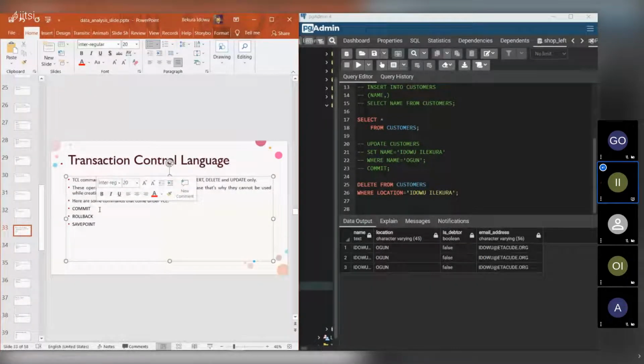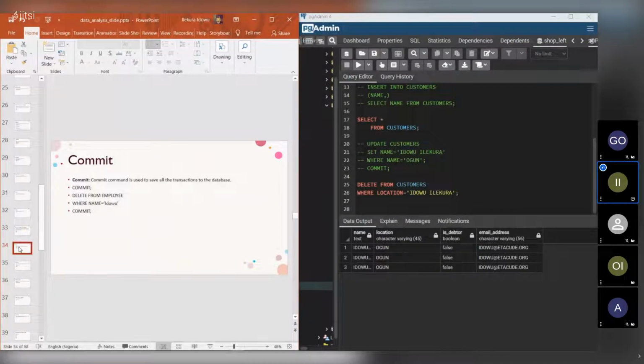So when you write your command and then you put commit, automatically you're telling Postgres, okay, save this. So that when next you come back, you can actually use it. Then rollback: maybe you made a mistake, you committed, and then you can roll back.